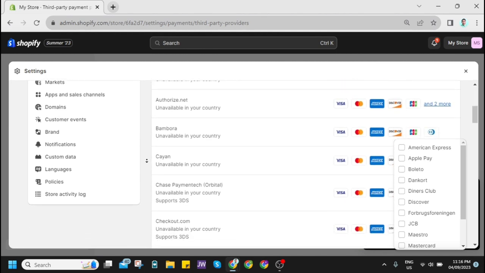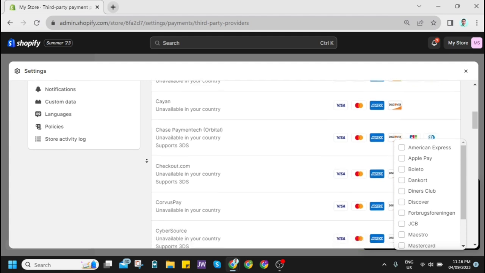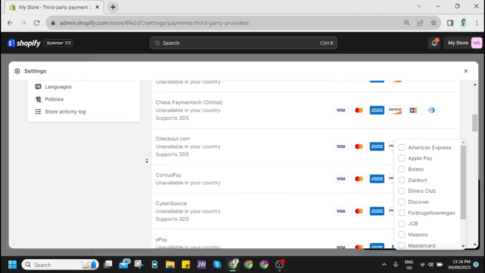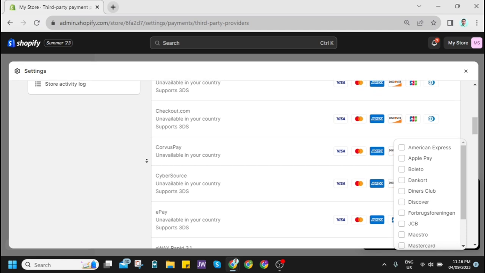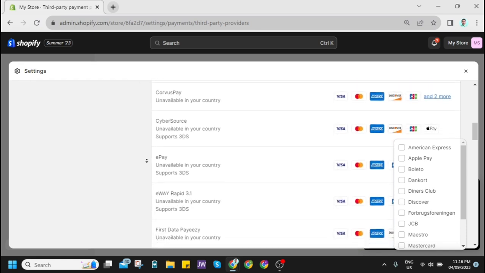But you need to remember that depending on your payment provider and location, there may be additional fees or processing times associated with withdrawing money from your Shopify store. So that's how you basically withdraw money in Shopify.